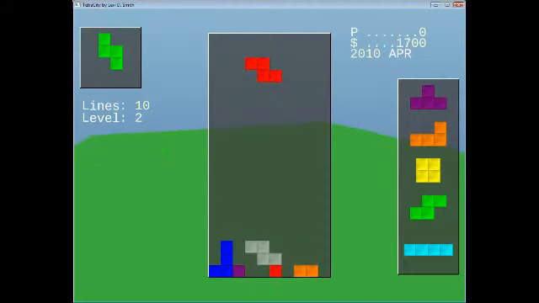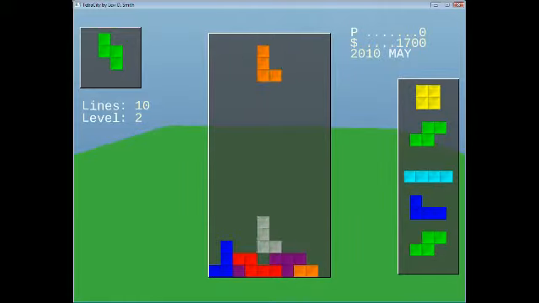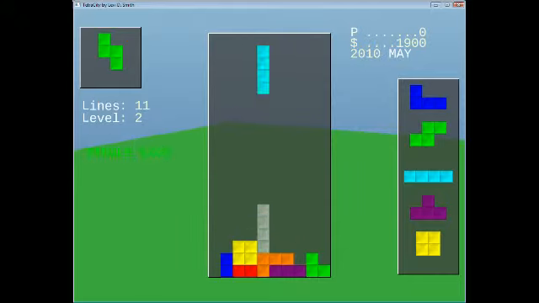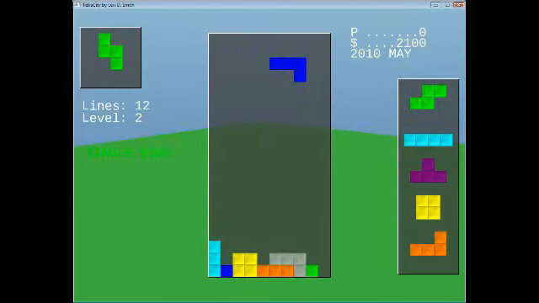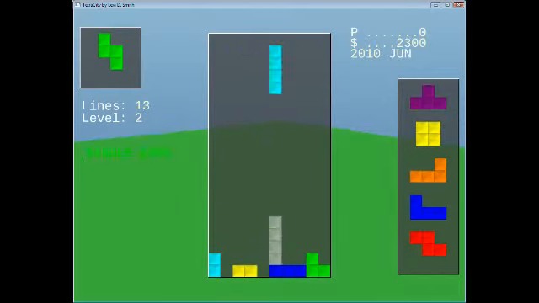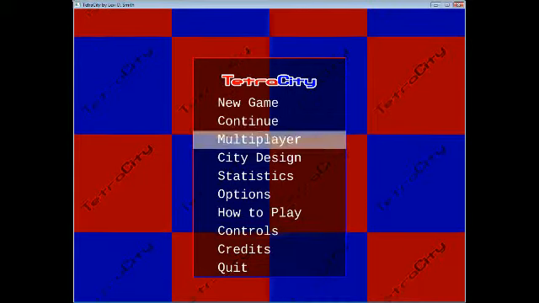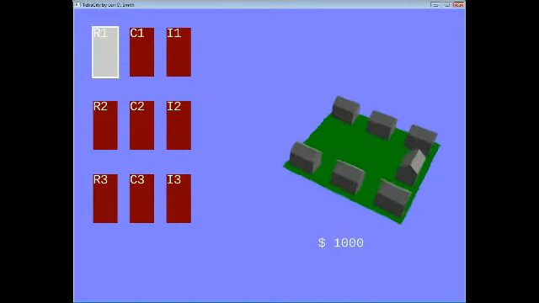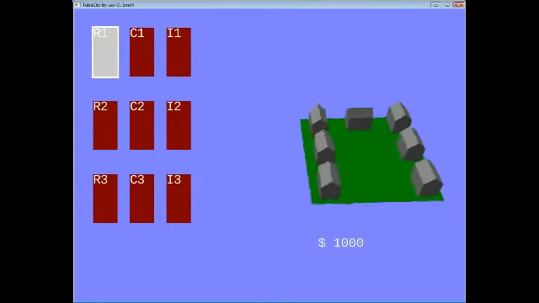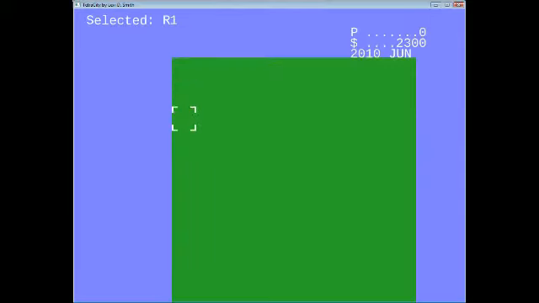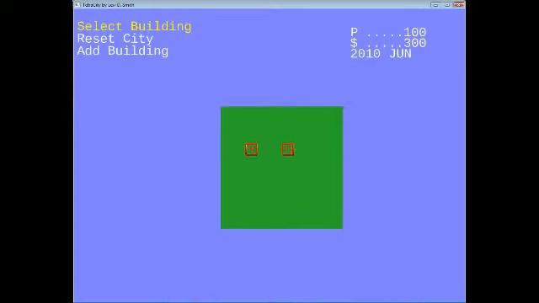So as you can see there on the right side of the screen, it said R1 unlocked. So now I can place an R1 building in my city. I can do that at any time, so I'm just going to back out and go to City Design. So now it shows the R1 building as a selectable building. So I can just pick that and place a couple of those in my city.